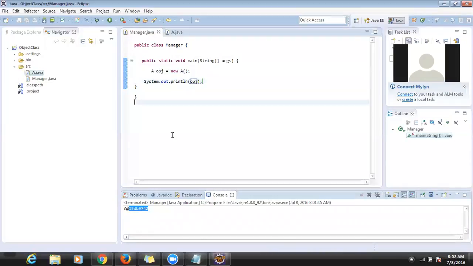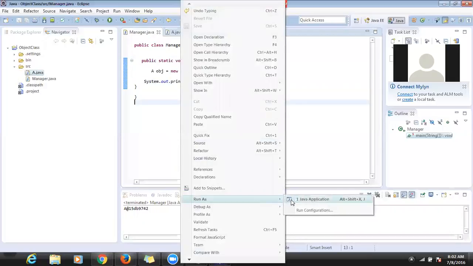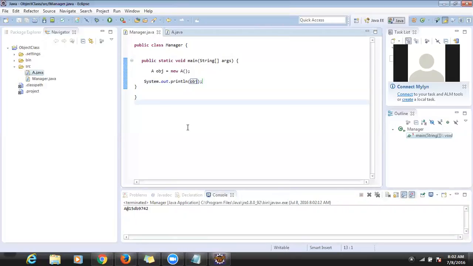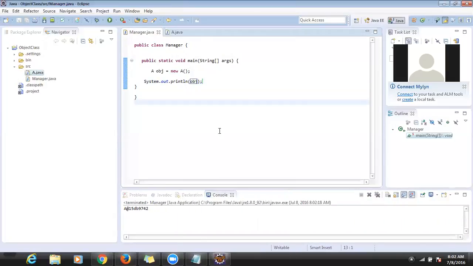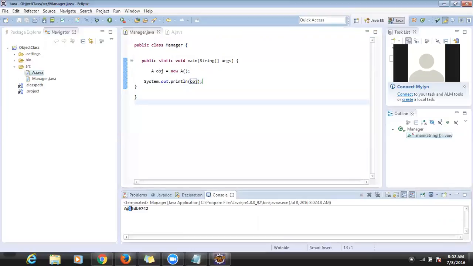Now I will run it a second time. Here 15 db something is there, right? This number. Now I will run it a second time and let's see the result. See, sometimes this number will change. So how is this number being generated? That is the question. How is the at the rate of coming, and how does class A, I mean A, come?